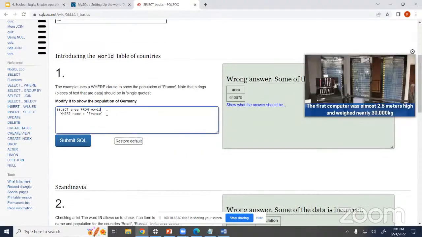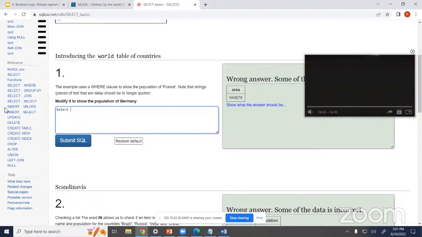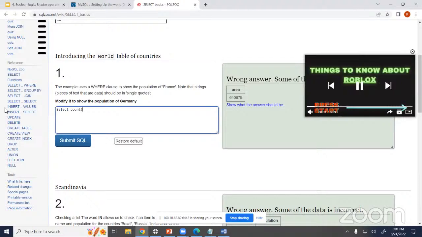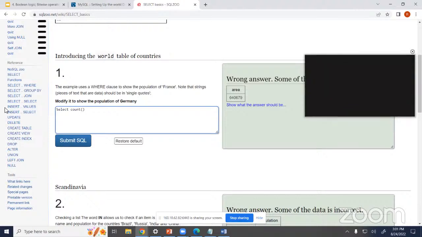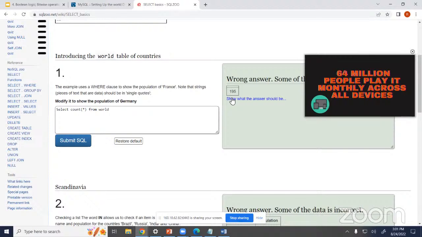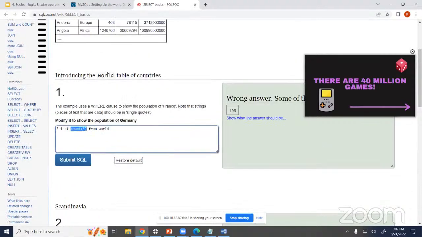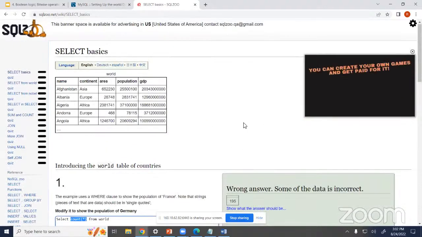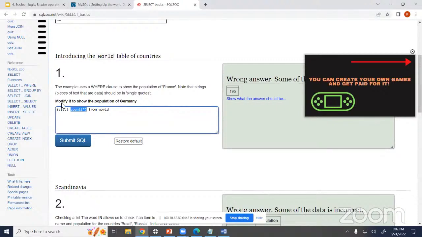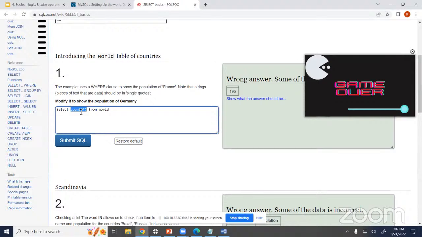This is what I can do. It's interesting. You can do select count(*) from world, right? If I run this query, there are 195 countries listed in this table. That's what the count gives you. Count star means just count each row. Count all the rows up and give me the total. There are so many different types of queries. SQL is very powerful.